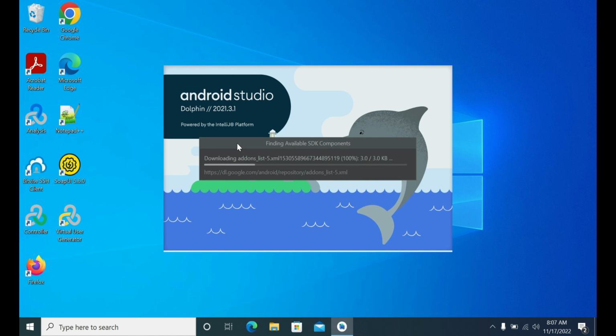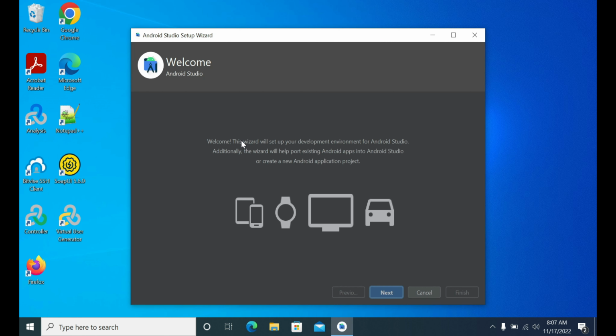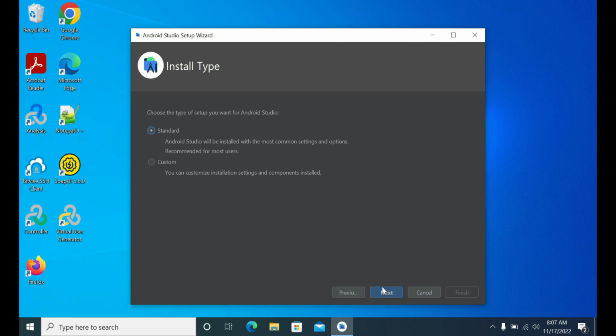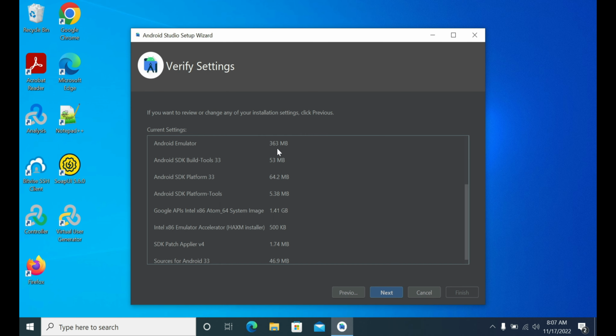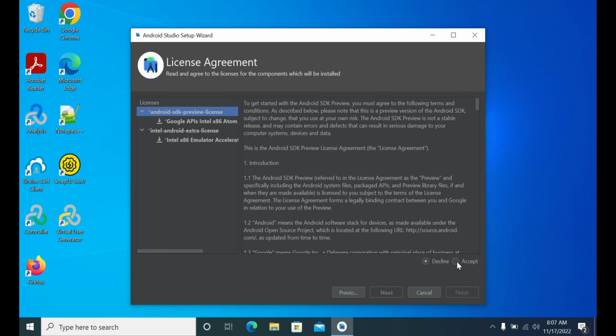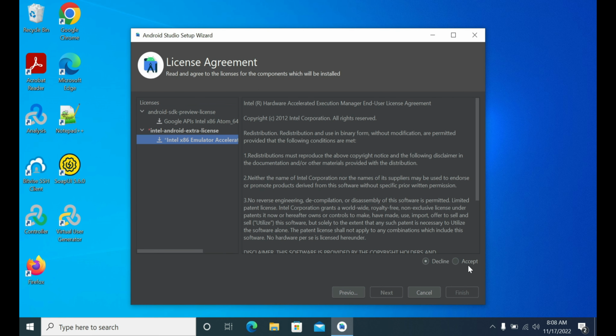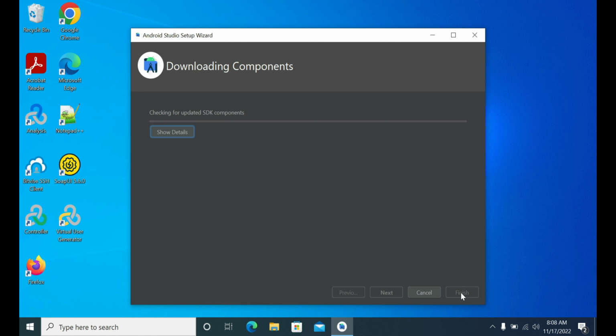After installing Android SDKs, we need to create a simple project which will run on an emulator. So here, these are the details. These are the Android emulator 363 MB, Android tools 33. So we can select the required emulators and required details while creating the emulator. So let's download the required information into our machine.